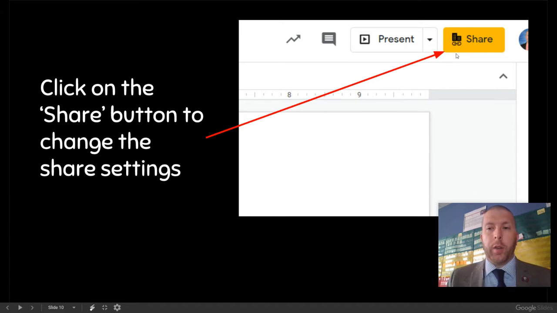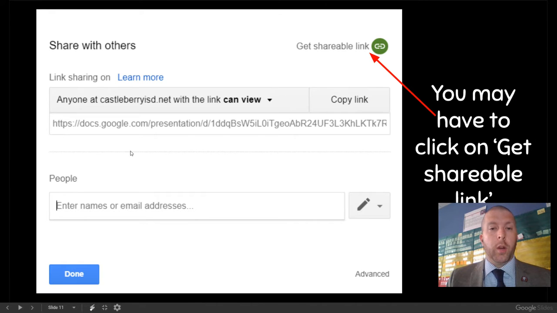When they're on their blog, they're going to click the share button. They're going to open up this and they're going to change the share settings, if you didn't already change them. They may have to click get shareable link. Most likely they won't have to.